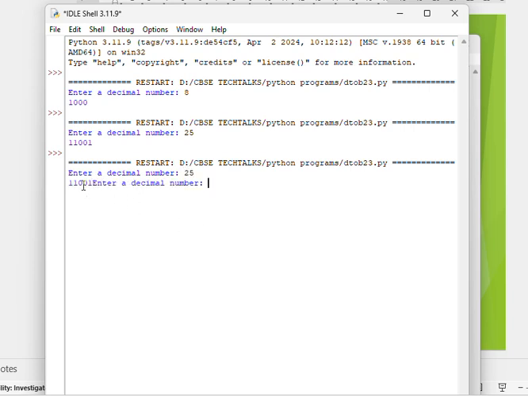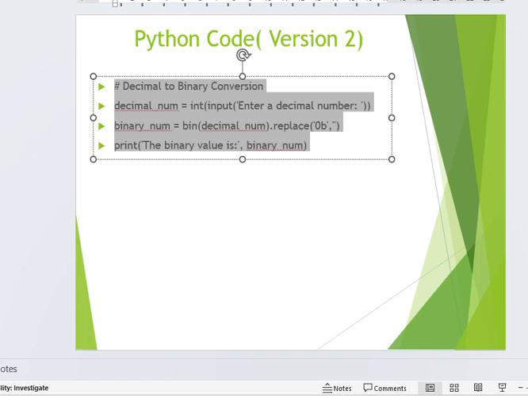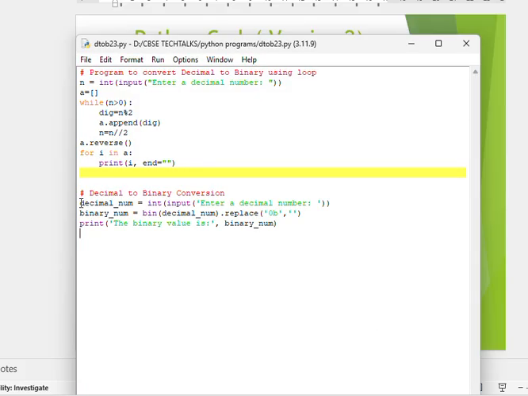Now it has displayed in the same line for the second function or the second version. Again I'm writing here 25. The binary equivalent of both is this way. So we can slightly change the spacing. If you want spacing here, we can simply write \n, so it will go to the next line. Let's see.